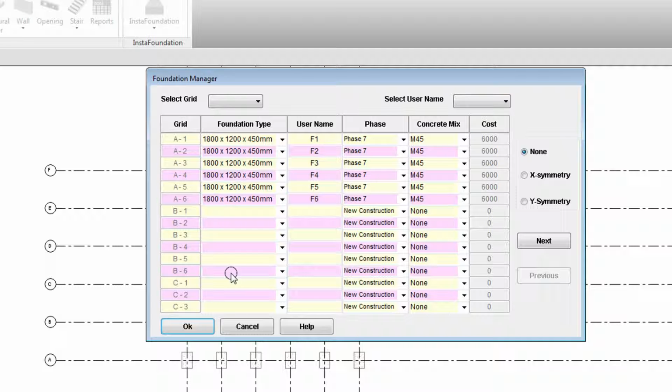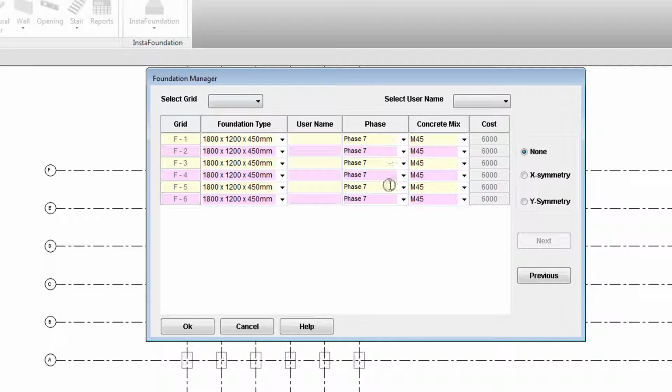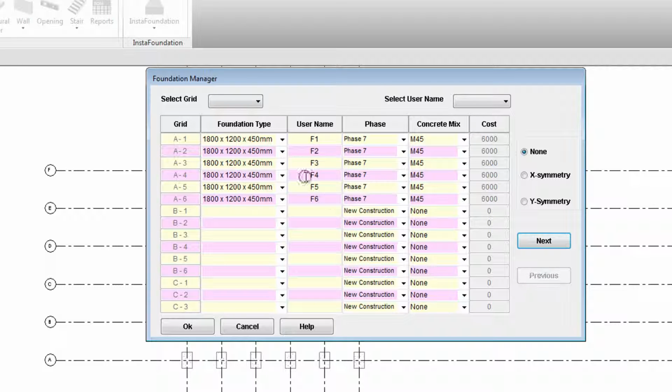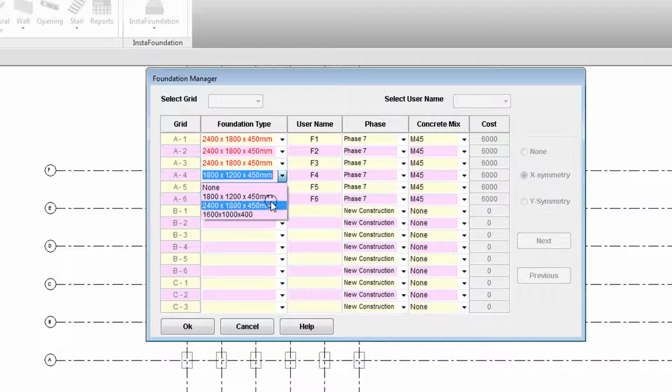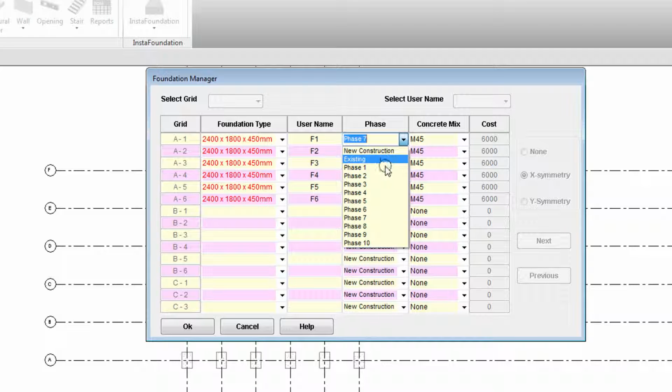As we can see, all the foundations have the same phase and concrete mix, that is phase 7 and M45 respectively on both A and F row. Select X symmetry. Change the size of the foundations from A1 to A6. Change the phase to phase 5 and concrete mix to M40.